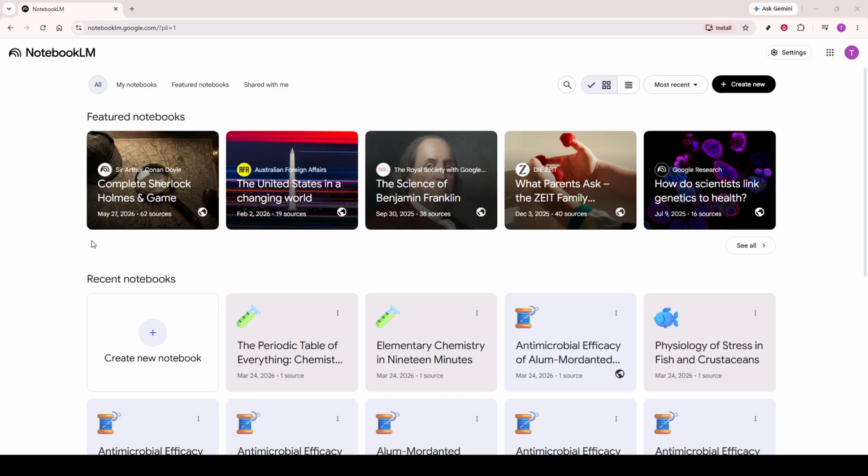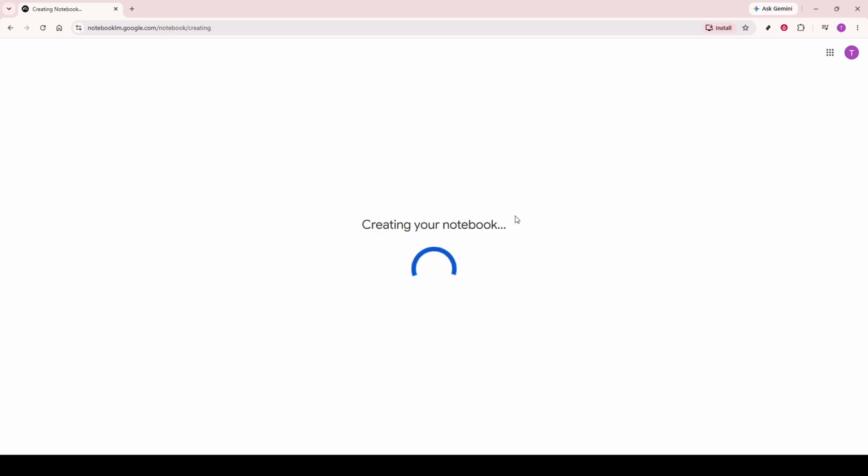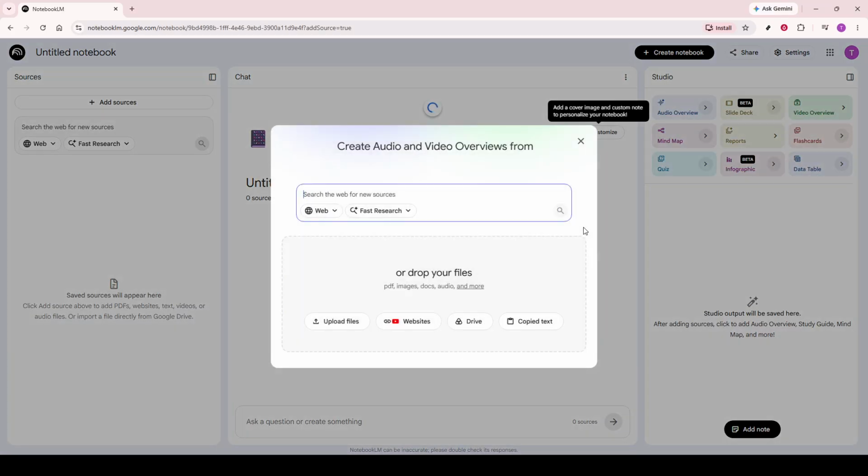From there, click on Create New. This opens a fresh notebook where you can add the sources you want Notebook LM to work with. A notebook is essentially your project space, and it keeps your uploaded materials organized in one place. This is helpful if you plan to use the app for different topics, classes, research projects, or work tasks.